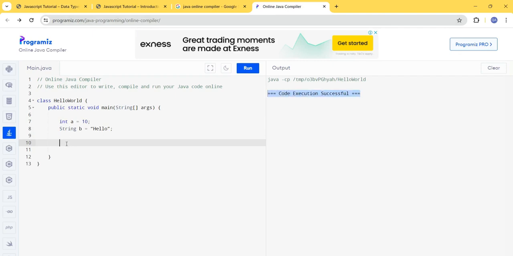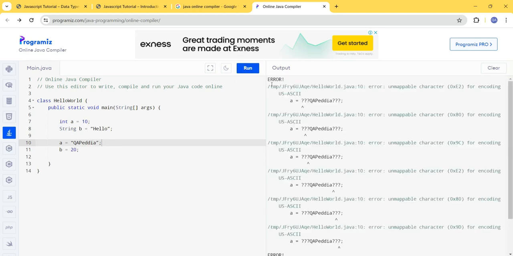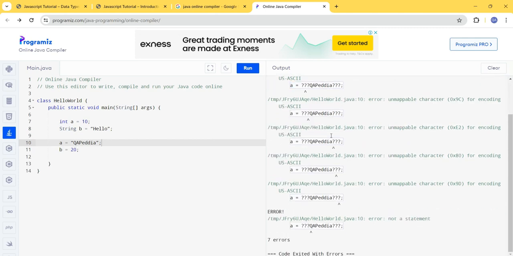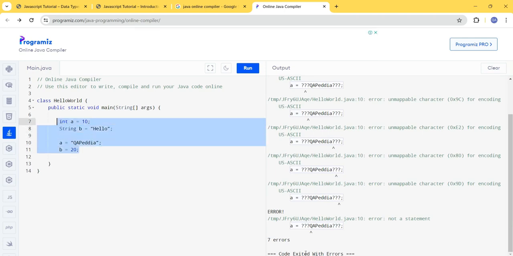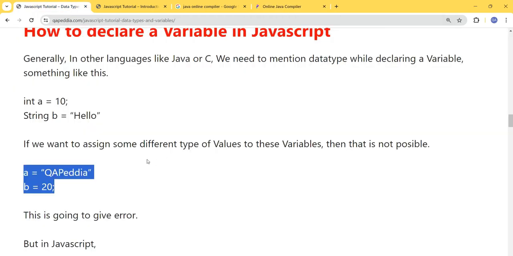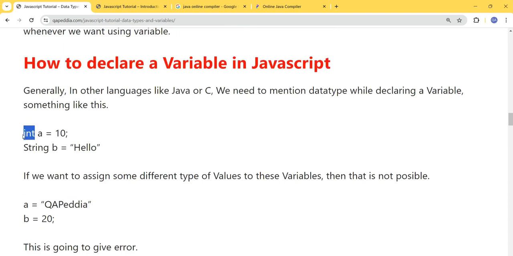Code execution successful. Now if I write this particular code and try to run it, we are getting an error: Java 10 error, unmappable character for encoding. A is equal to Qpedia is not possible. It's not possible at all. So these types of things are not possible. We have to declare a variable with the data type, we have to assign it before itself, and we cannot change the data type of variables.